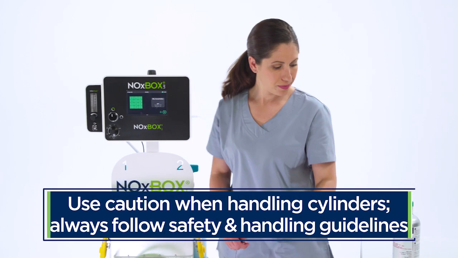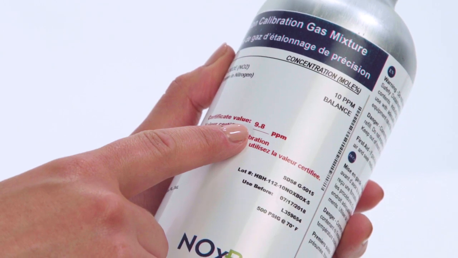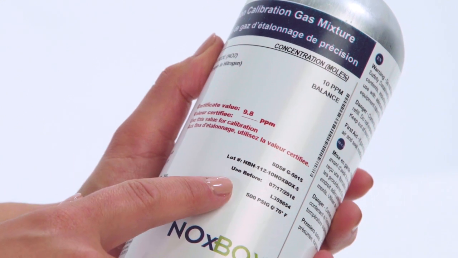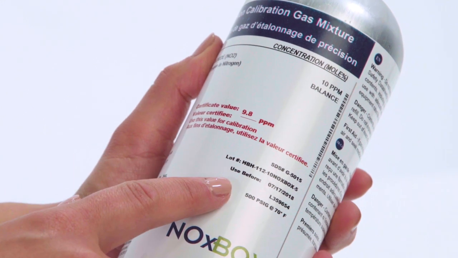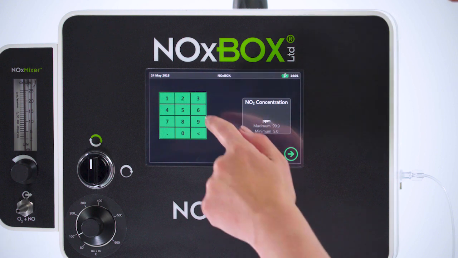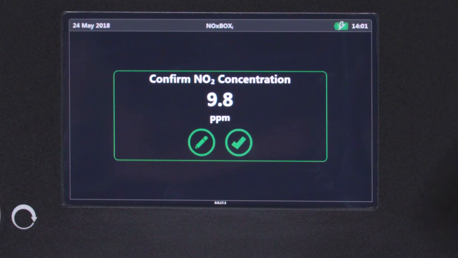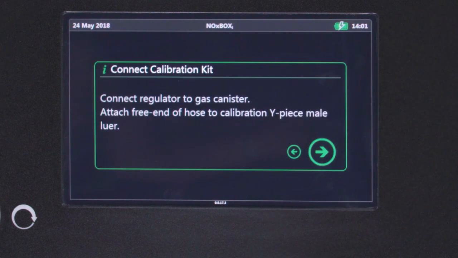Verify the calibration gas cylinder content printed on the cylinder label. In this demonstration, we are confirming 9.8 parts per million nitrogen dioxide and confirming the expiry date is correct. Enter the concentration value stated on the cylinder and press the forward arrow to continue. Confirm the concentration entered is correct.